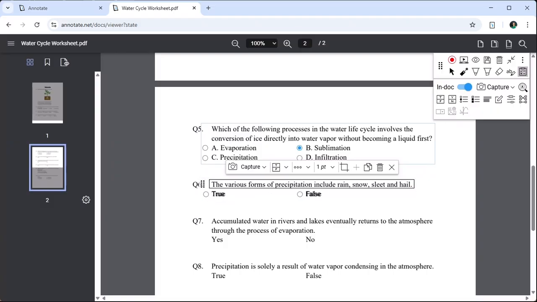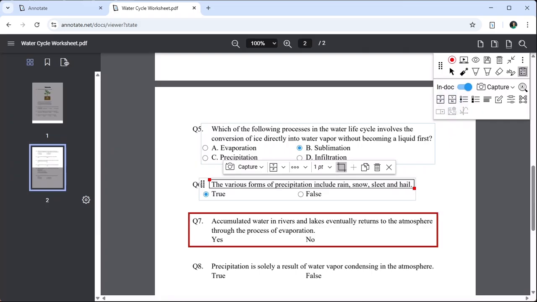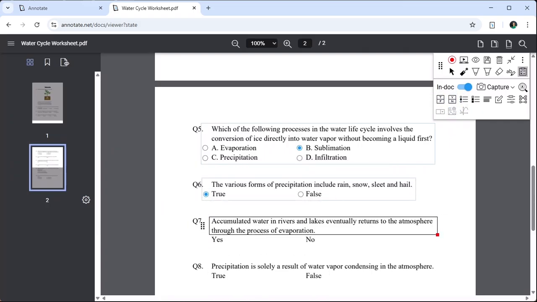As we already have true and false printed on the worksheet, we can use the trim tool to hide the choices for the radio buttons. Select the correct answer for the question, and you're done. Follow the same steps for the next question, which is a yes/no question.